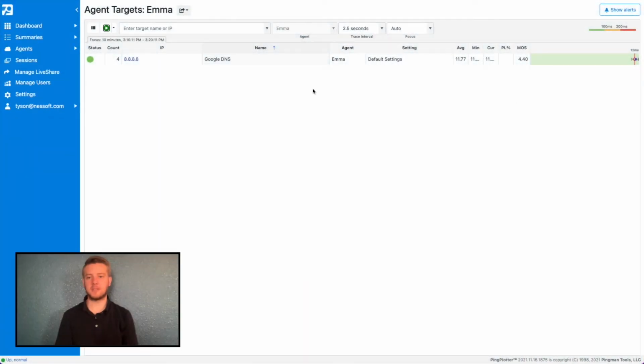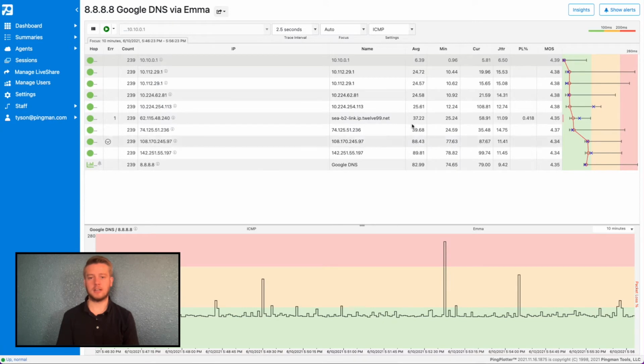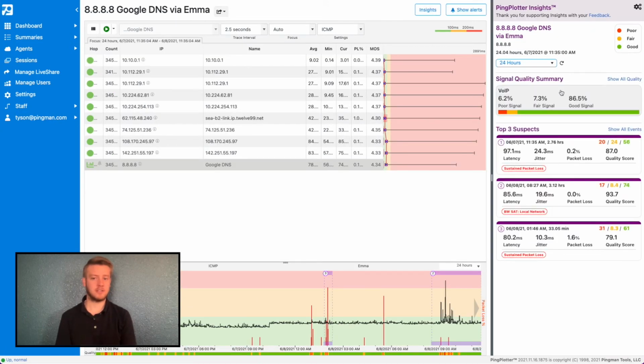Now that we've collected some data, we should be able to use PingPlotter Insights to analyze the data, identify where the problem starts, and possibly determine a potential cause. To run Insights, open the target window and click on the Insights button. Insights will start by analyzing the last 24 hours of data.